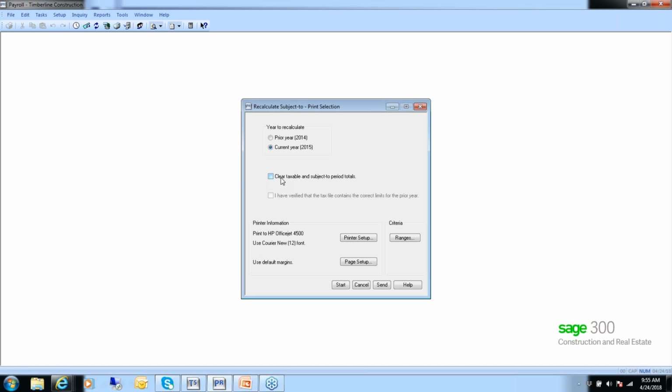Okay, so maybe the current file has March in it, but the history file has January and February. So you run it the first time on the current file, you check the box so it pulls in March. Then you run it a second time, you do not check the box, so it brings in January and February.